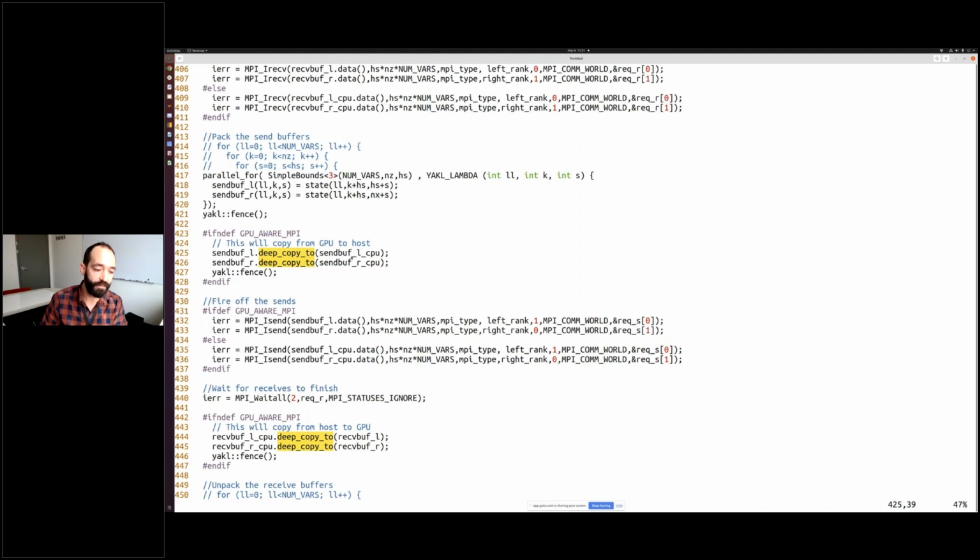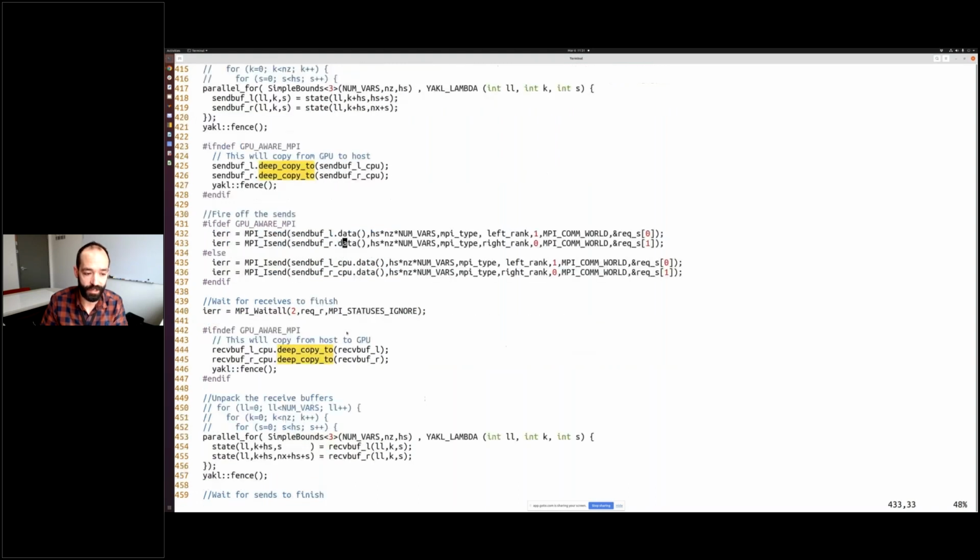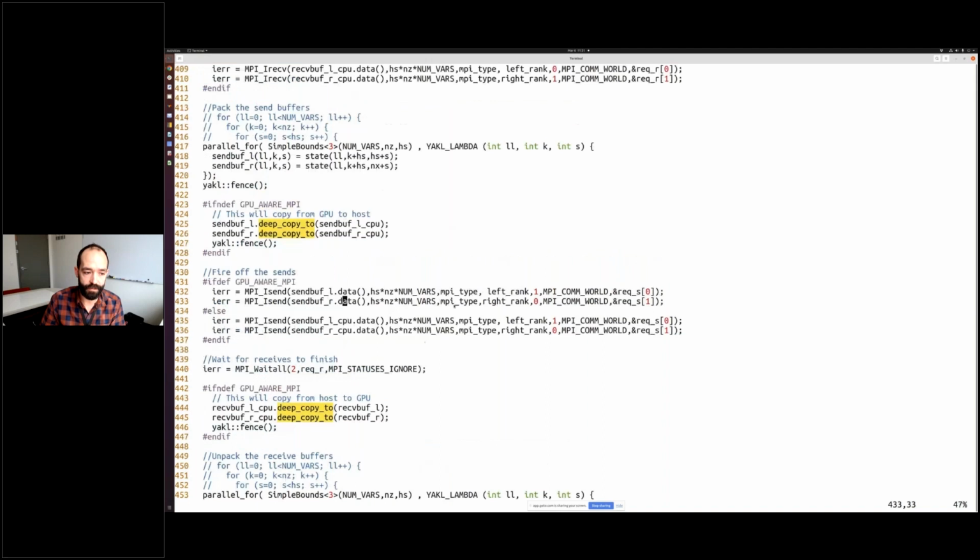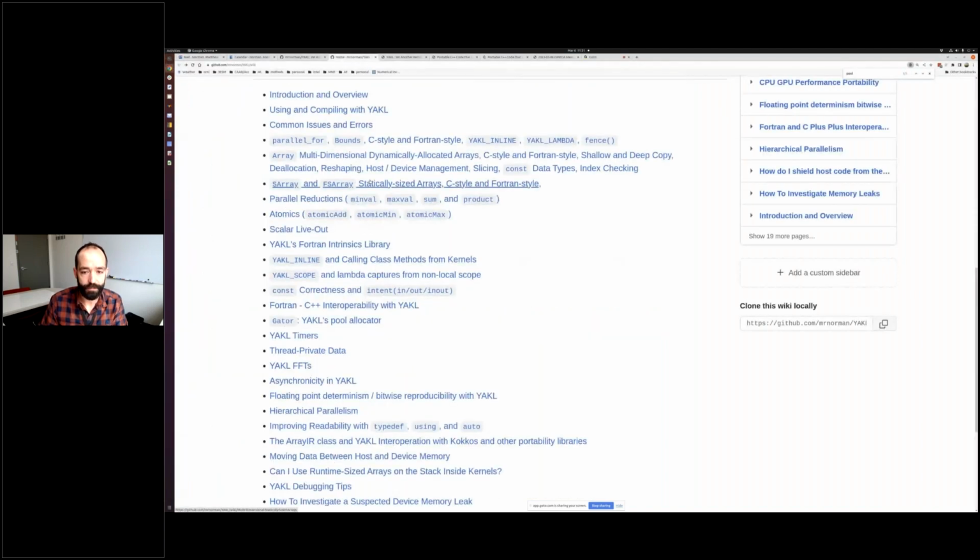So this way, after this deep copy 2 is finished, I can now run it under MPI because it's on the host where it belongs, because without GPU-aware MPI, MPI will not actually be able to see the device memory. So that's the number one thing to think about, in my opinion, if you're new to GPUs: you have to move data back and forth between the host and device as you need it.